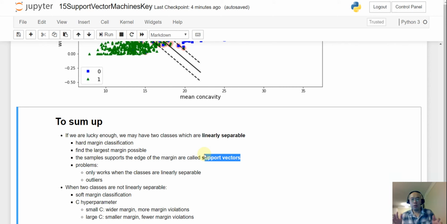So if we don't like hard margin classification, we want to try soft margin classification. We are still trying to find a linear margin between two classes. However, we can allow some of the samples to stay inside the margin, or be violators of the linear margin. So we want to use the C hyperparameter to control that. If you use a small C, we will have a wider margin with more margin violations. If you use a large C, we will have a narrower margin and fewer margin violators.